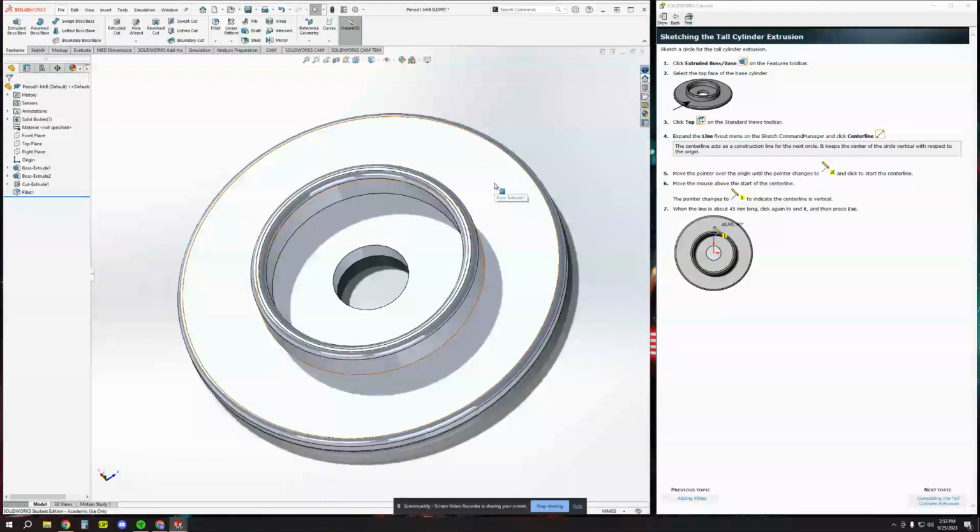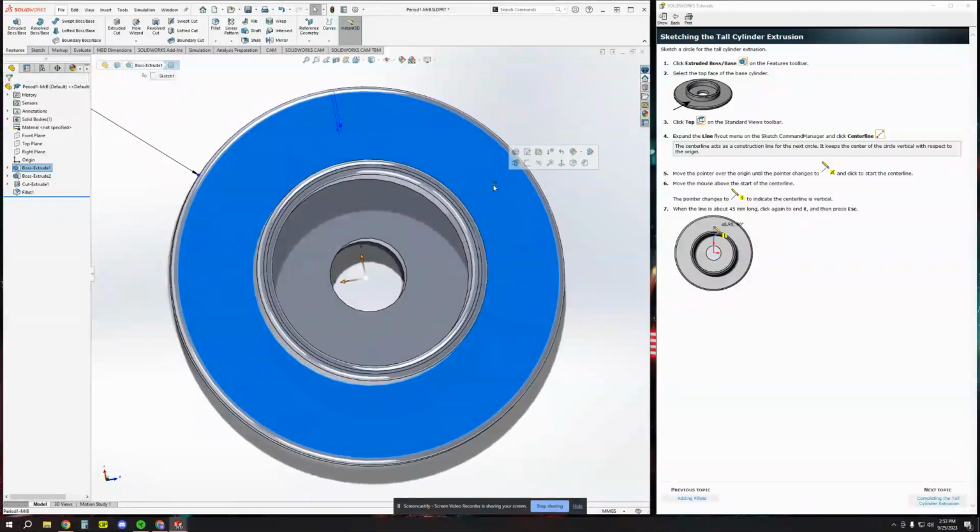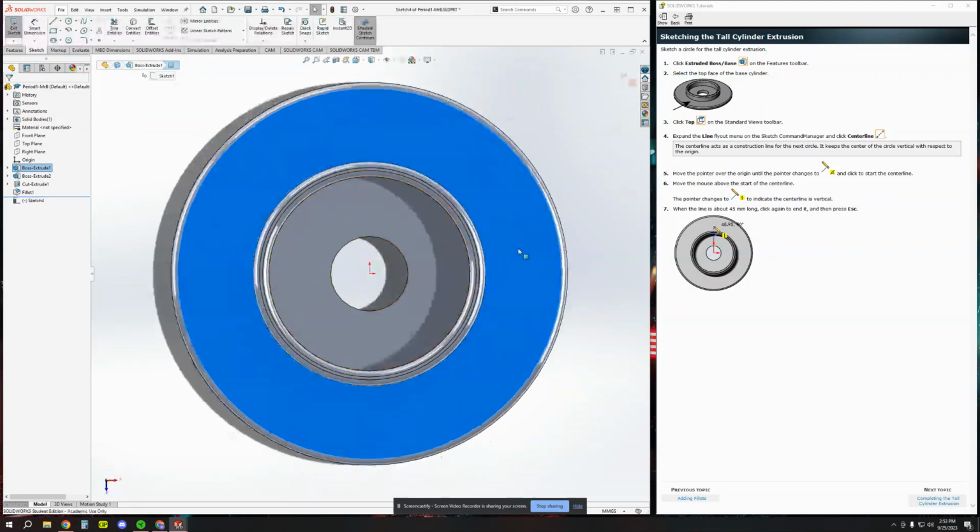So now we're going to try something a little different. We are going to select this top surface first. See how it's blue? Okay, we have selected that. Extrude boss base. Again, if you click this, it will highlight where you need to click. We're going to click that top surface of the part.